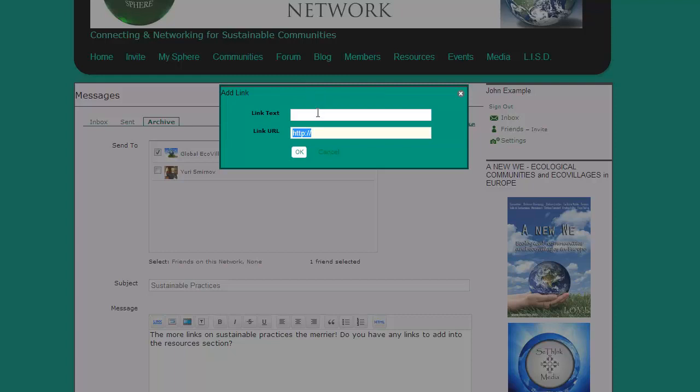The link text will disguise the URL in the form of a word. For example, I will type the word Sethink Media into the link text box, and then in the link URL, I will input sethink.com.